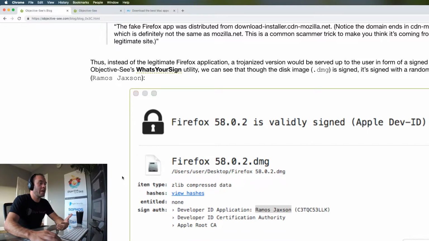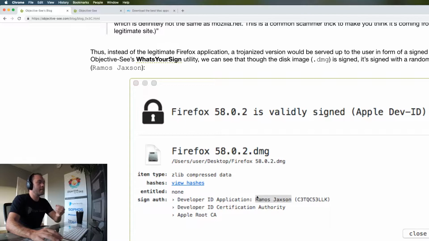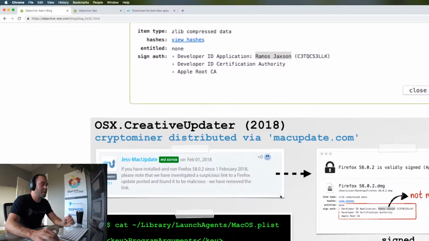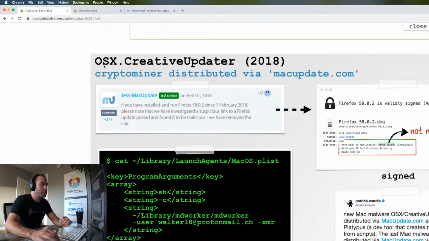So I think I have a screenshot here, yes. So we can see that this binary, Firefox, was uploaded to the Mac Update website. But we can see, though, that the binary, or rather the disk image, was not signed by Mozilla. Rather, it's signed by some random developer ID, Ramos Jackson, with an X. Trendy.